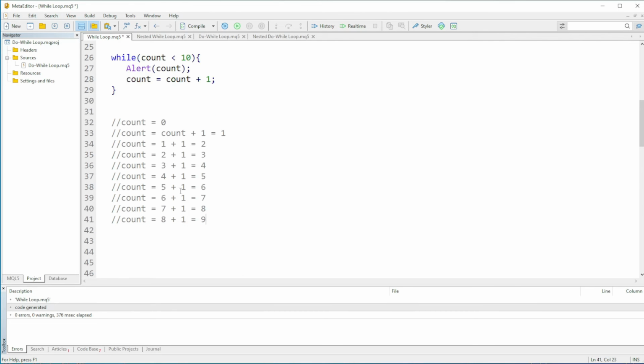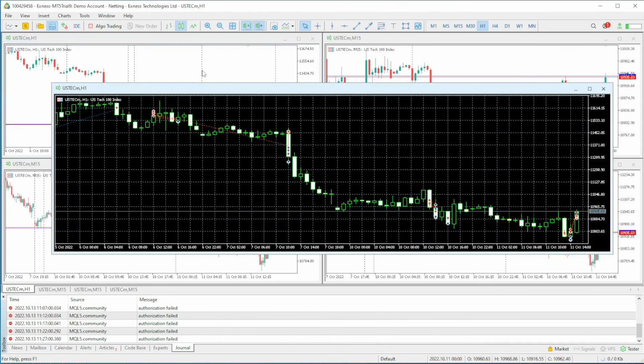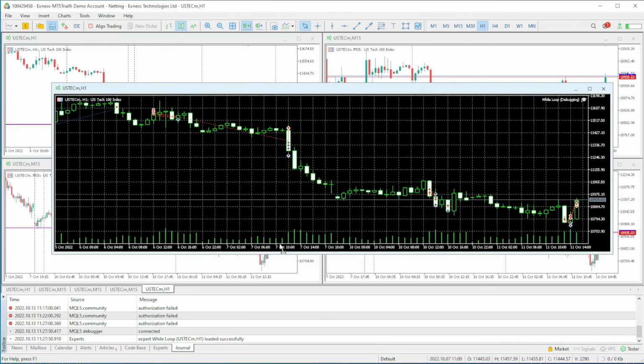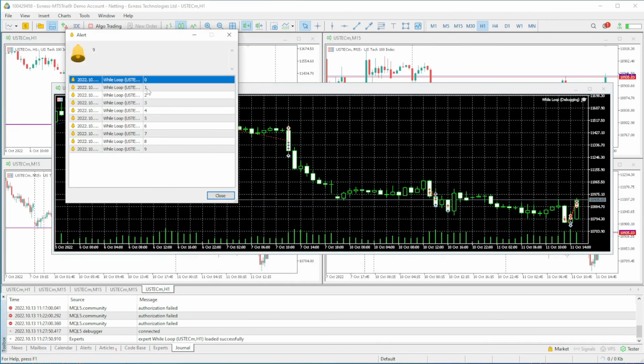So let's run this and see what happens. F7, there's no errors, so F5. So you see 0, 1, 2, 3, 4, 5, 6, 7, 8, and 9. That's how the while loop works.